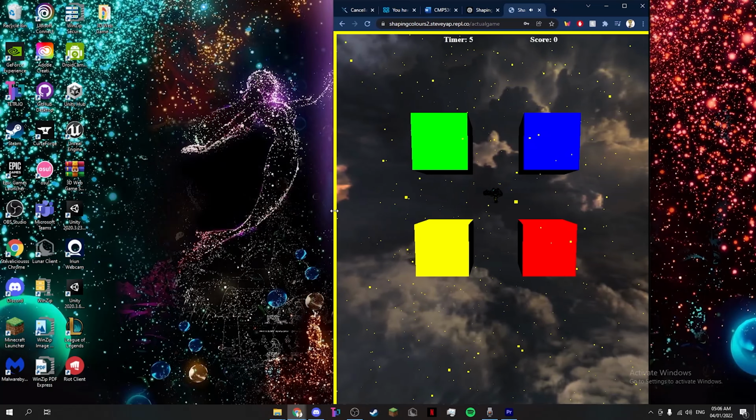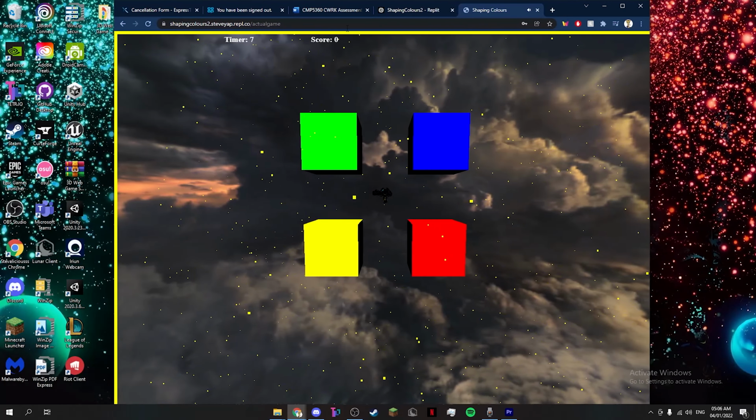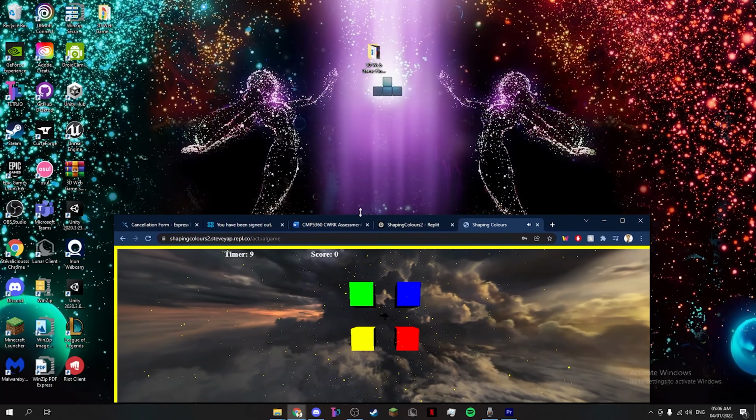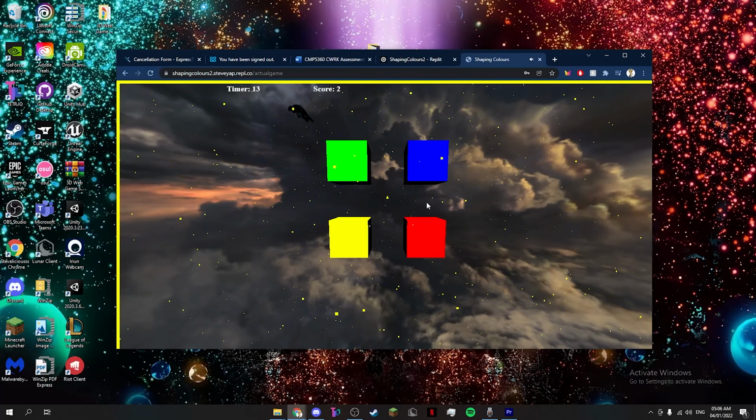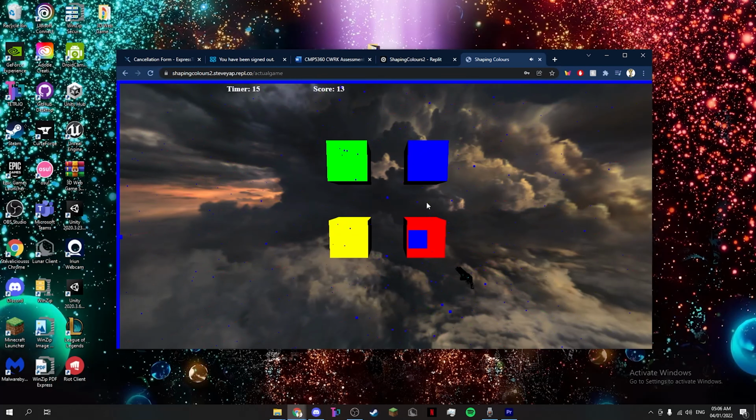Let's also demonstrate that the game website is responsive to different screen sizes. As you can see, the game is responding perfectly fine when adjusting the different screen sizes, whether it's from side to side or from bottom to top.